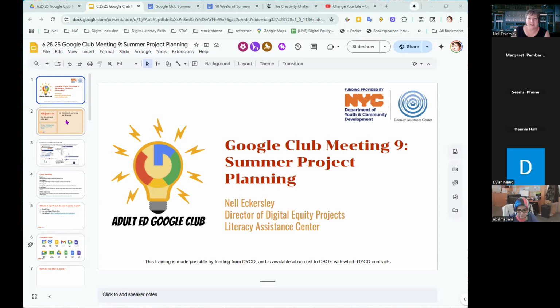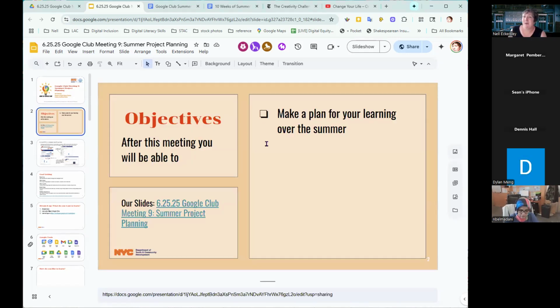So our objectives today, basically, for you to make a plan for your learning this summer. And obviously, we're going to be talking about it from the perspective of Google and digital skills, but anything we talk about today, I think you can apply to anything else that you might want to do this summer and help yourself succeed at that.